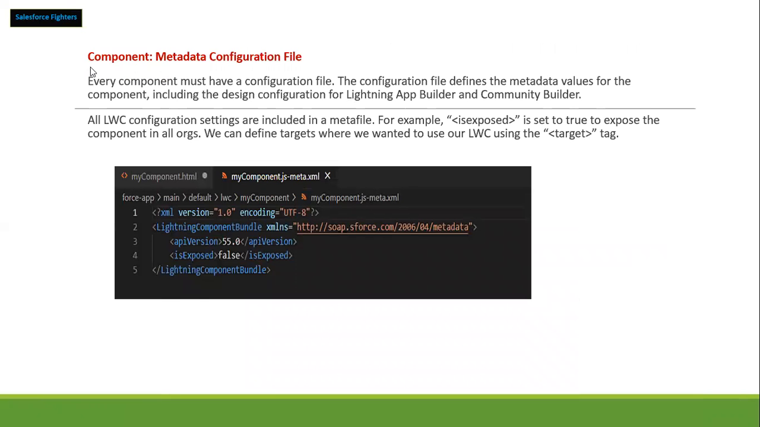Next question. Component metadata configuration file. Every component must have a configuration file. The configuration file defines the metadata values for the component, including the design configuration for the Lightning App Builder and Community Builder. All LWC configuration settings are included in the meta file. For example, isExposed is set to true. Expose the component in all orgs. We can define targets where we want to use our LWC using the target tags.